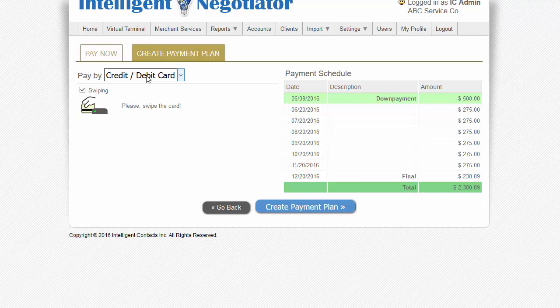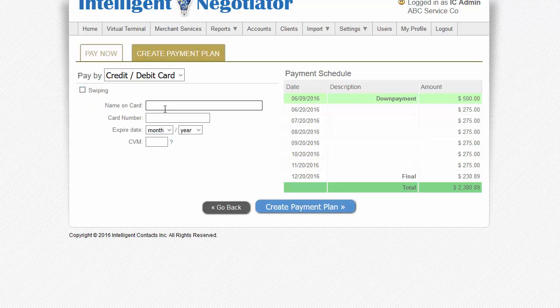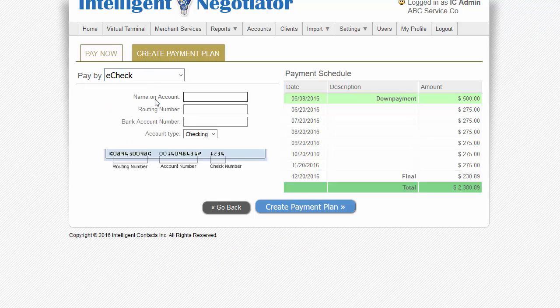Then choose how the payment is going to be made, whether it's credit card, debit card, and that would also include HSA, FSA type cards. You'll also see e-check if you're set up for that. Whatever options you're set up for will show here. The same thing is true here with the swiper or not. If you're using one of our P2P devices, you can use that regular swiper or type in the card information here. The same is true for e-check.